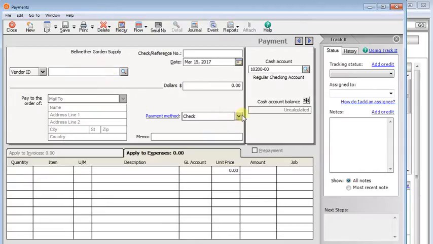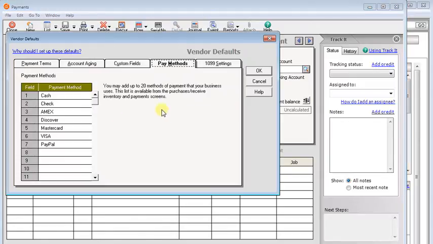You just need to pay attention and make sure you're choosing the right payment method with each payment that you enter. If you don't see what you want in the list, you can click this payment method link here. It'll pop open the vendor defaults, and you can add whatever you need to this list. You can have up to 20 different payment types. And these can be general or specific. You could have one payment type for credit card if you want, or you can split them out.